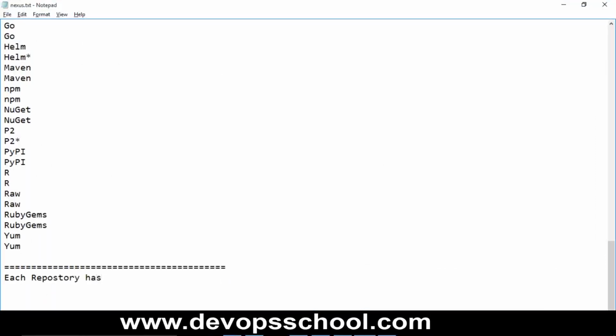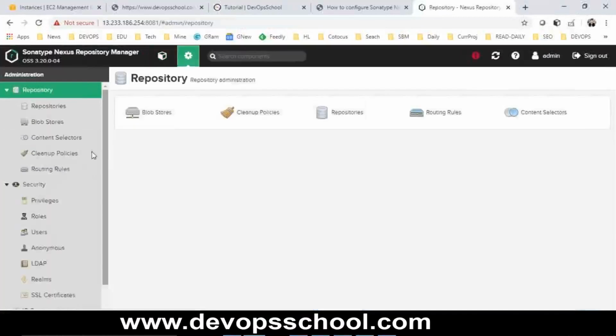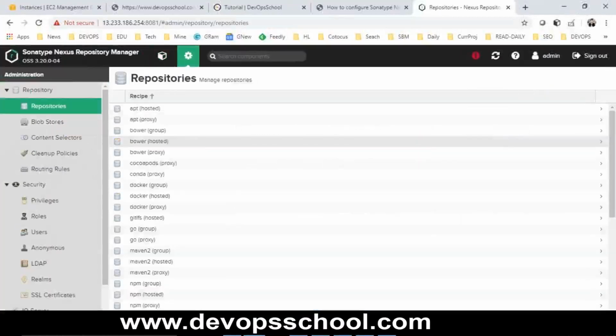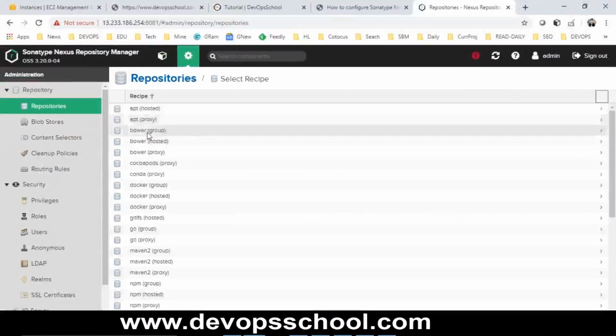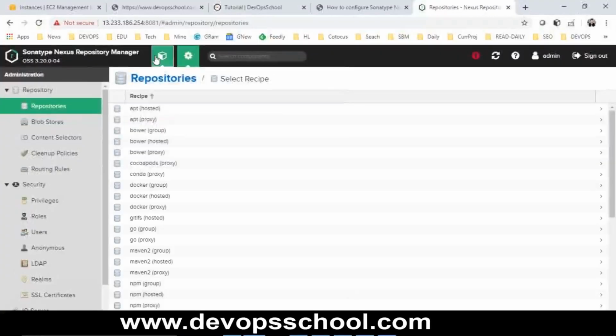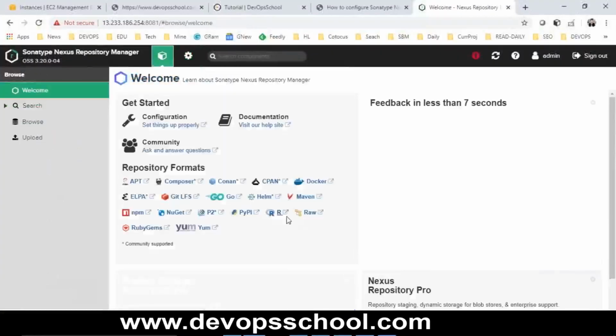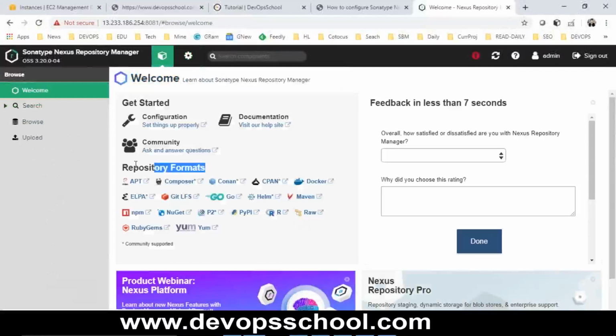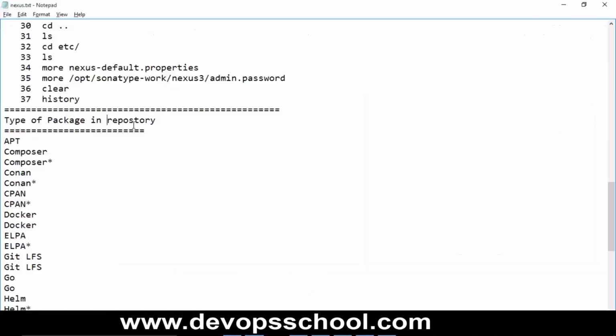has, you go to the setting button, and we call it here. See, each repository has a type again. So these are the, let's say, type of packages in repository. We can say something like that. Okay, if you go to the welcome page, they call it repository format. Okay, this is the repository format, package in repository formats.